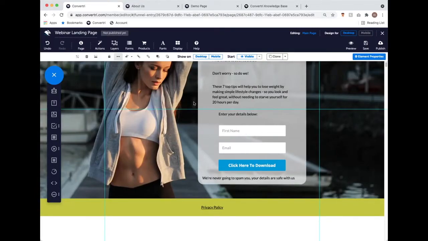My page is looking pretty good. I'm pretty happy with it. I don't know about you guys.